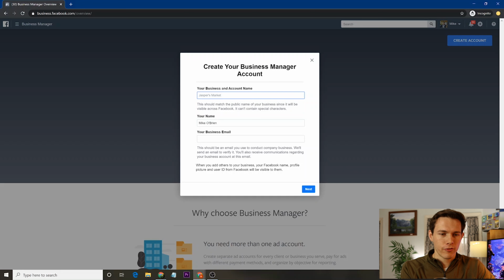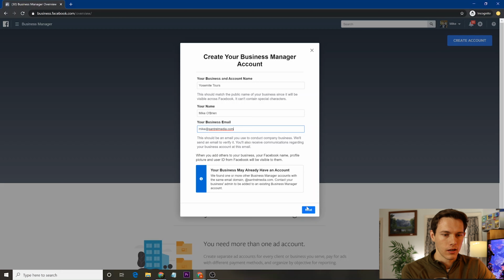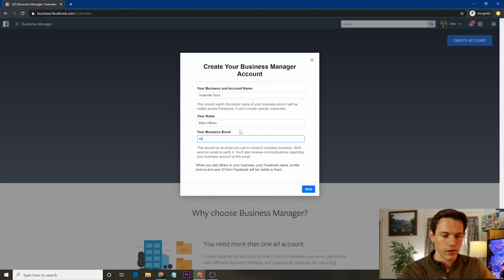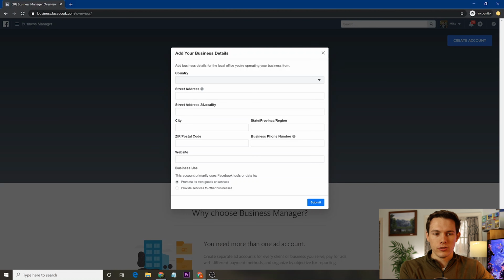So what we want to do for this one, I'm just going to make a hypothetical business. Let's call this Yosemite Tours. Yosemite, caps lock. Yosemite Tours. So just like a tour guide in Yosemite Valley or something, right? So my name's Mike. My business email will be Mike at, let's just use the Santrel one, santrelmedia.com. Okay. So my business might already have an account. Okay, so we'll use a different one. We're going to use Mike O'Brien. Then you set that up and this will take you through what your address is.